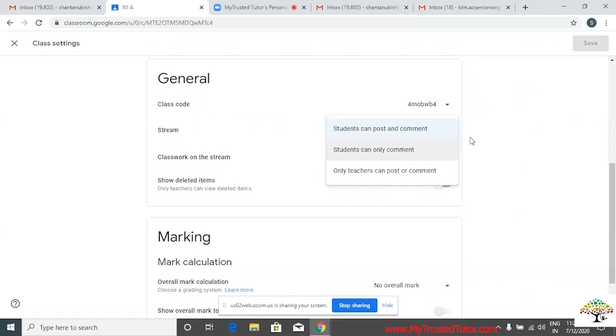This is very simple. What you need to do, you can select any other option whichever suits you. Suppose students can post and comment here. Obviously students can post and comment. This is a default setting, and you can change this default setting by students can only comment or only teachers can post and comment. So for example, I click on this, only teachers can post or comment. So in that case, only teachers will be able to comment and post.